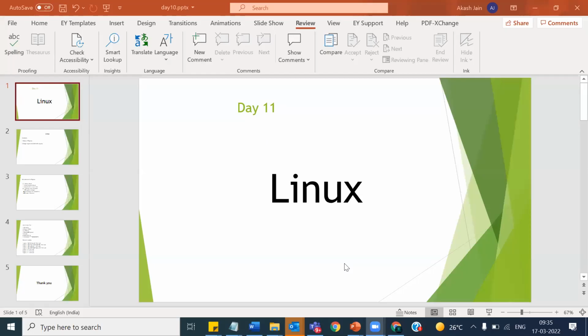Okay. So Shiva, in today's session, I'll talk about the regular expressions, how to use a regular expression with the grep command.